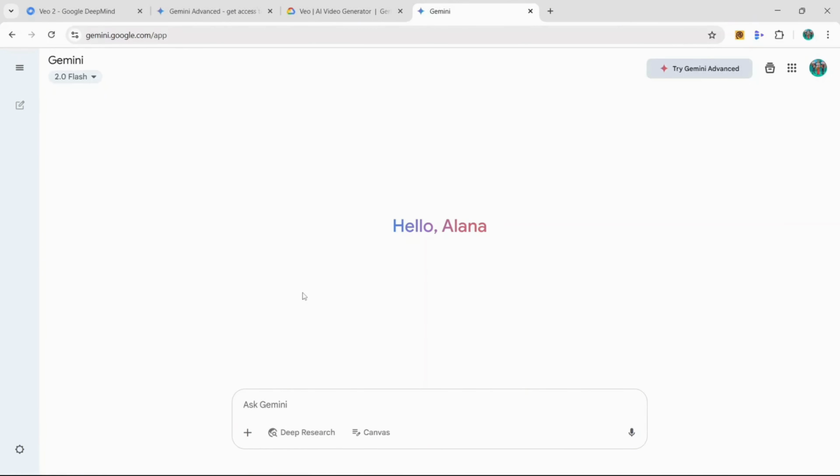Hit the submit button and within less than a minute, Veo 2 will begin processing your video. You don't need to hang around waiting. Feel free to move on to other tasks while the video is being created. Once it's done, you will be able to view your 8-second video and trust me, it will blow your mind.